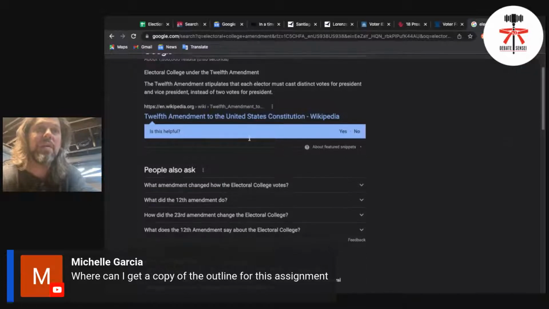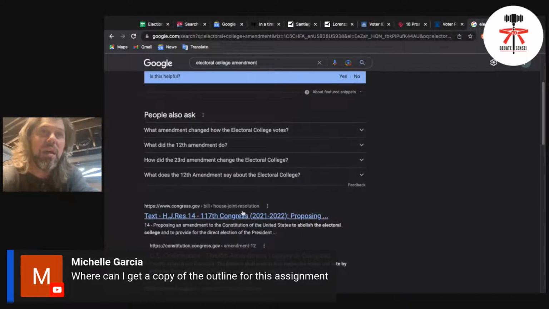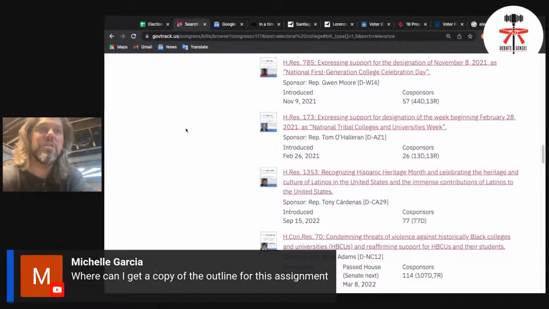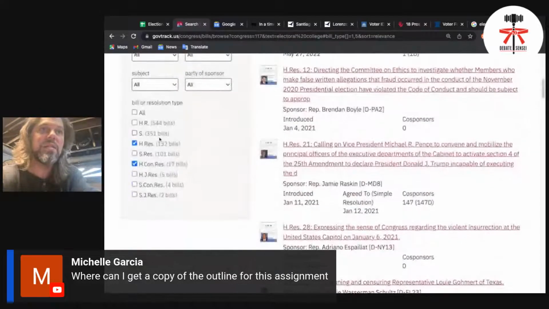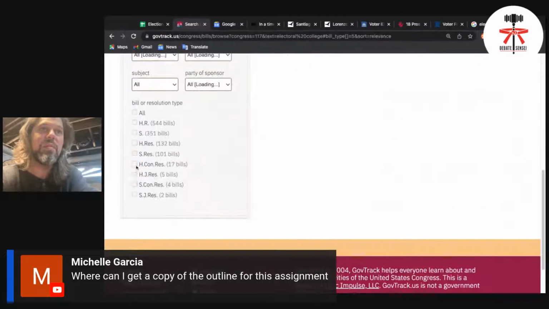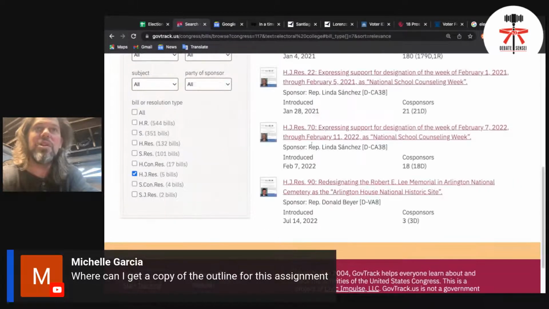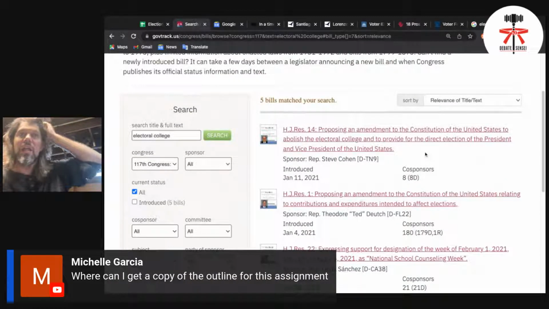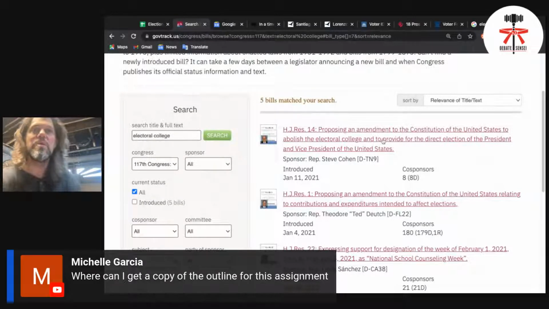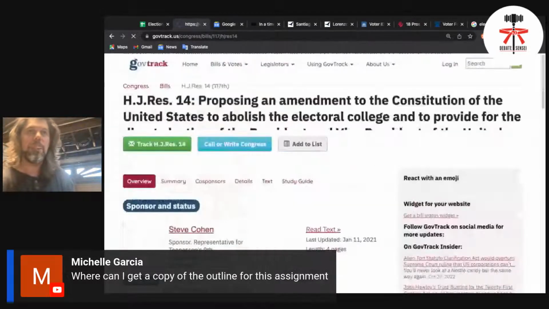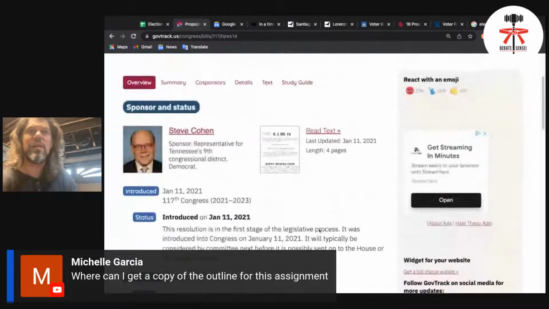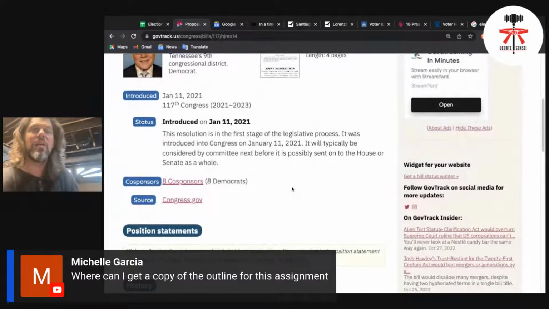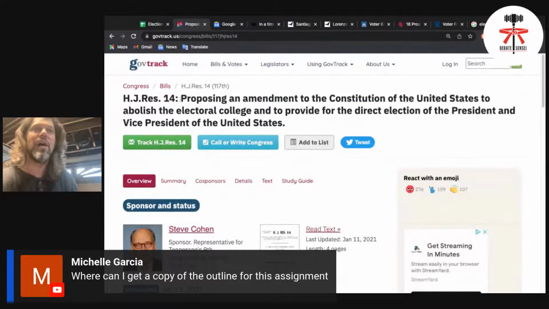Okay, so the 12th Amendment comes into play. Here we go, HJ Res. Oh, maybe I was just wrong on that one. So let's just do that. So you take a look at this. See how a little bit of research can really help? Boom. HJ Res. Ah, there we are. Okay. This is the most direct way to do it. Steve Cohen from Tennessee says a direct vote. All right. And take a look.